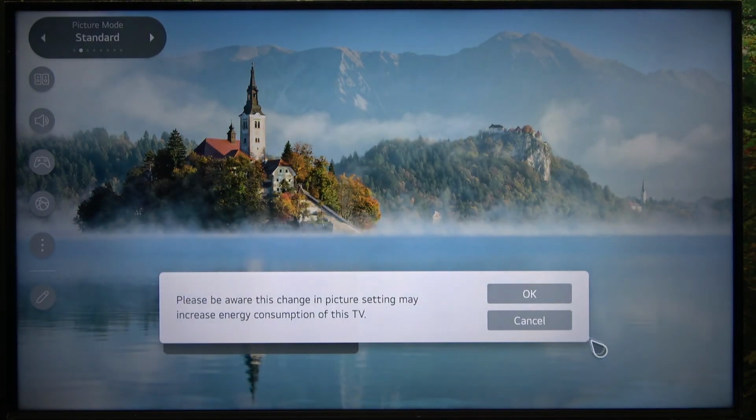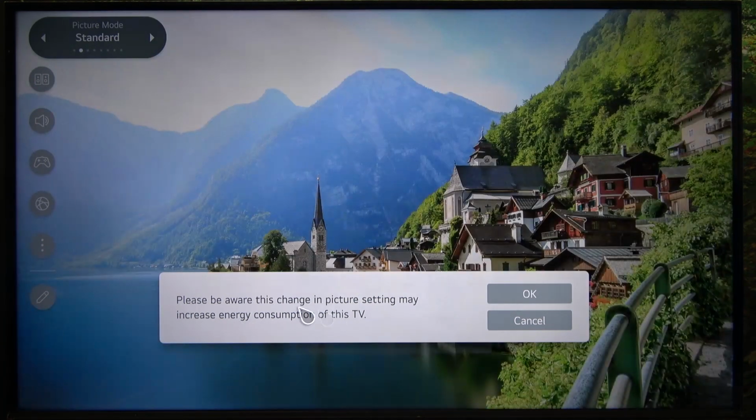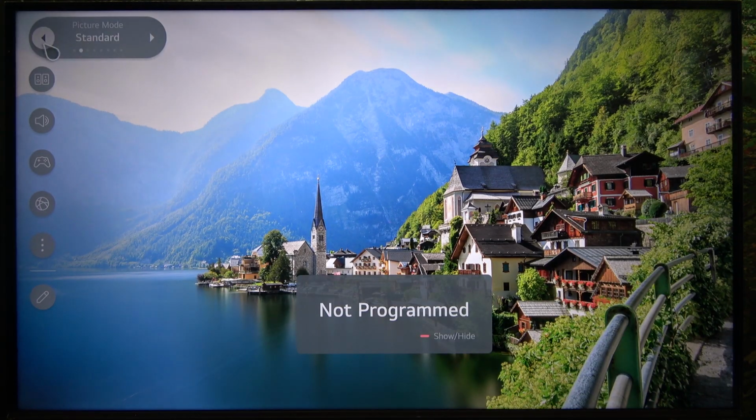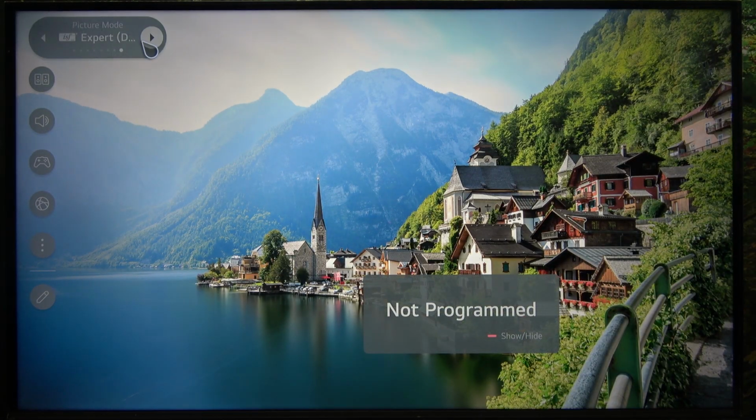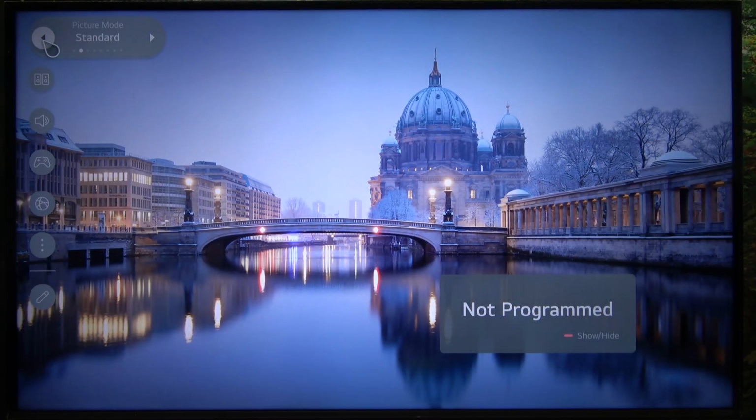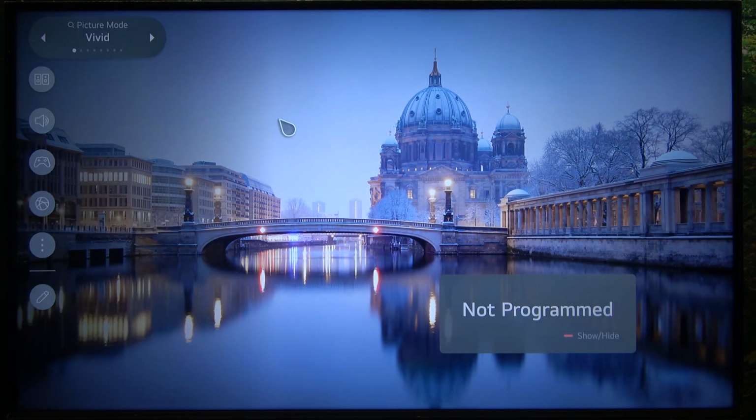So just click on that, then click on OK for sometimes because it shows you an alert of energy consumption. And yeah, you can set it to vivid, standard, APFS, which means auto power save, cinema, sports, filmmaker mode, expert, bright space, daylight, etc. And here expert dark space. So it really just depends. I'm gonna set it to vivid, and that's all for today.